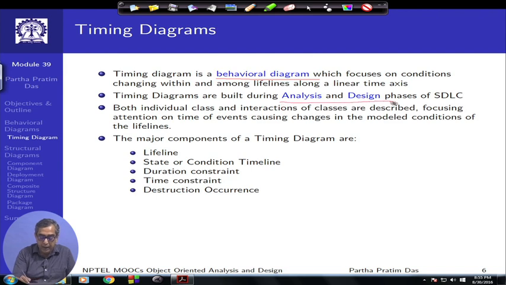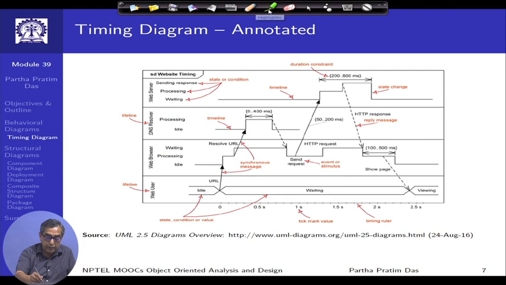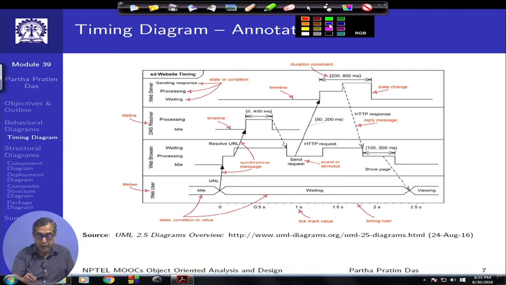They primarily arise in the analysis phase and get refined in the design phase, and these are the major components. Naturally, since we are talking about time, the lifeline would be a major part of this diagram. Then you have different kinds of duration and time constraints and so on. Let me take an example and quickly walk you through that.